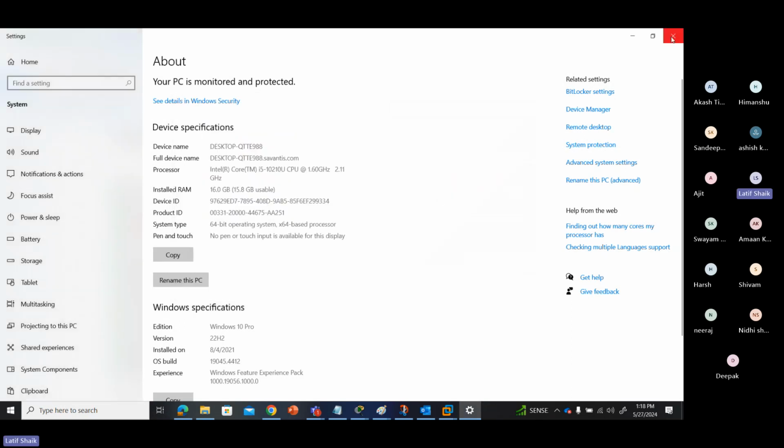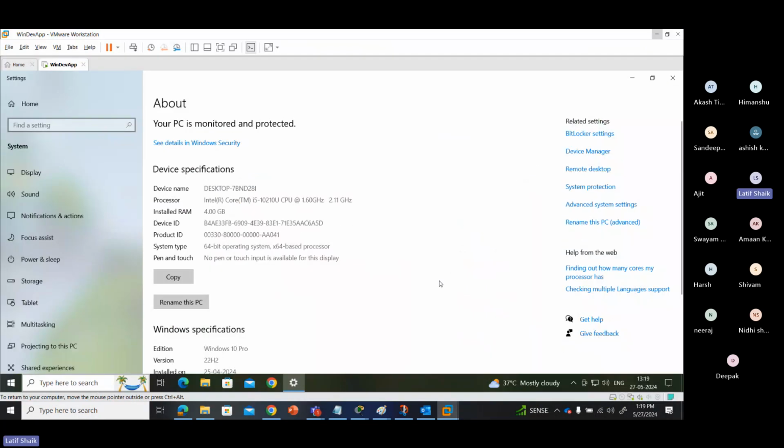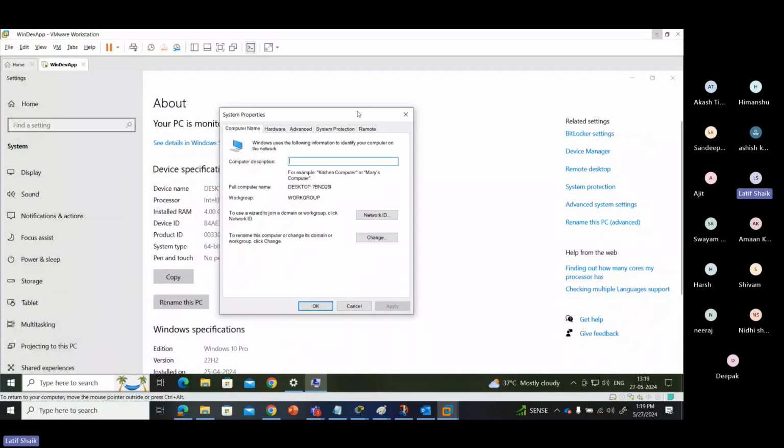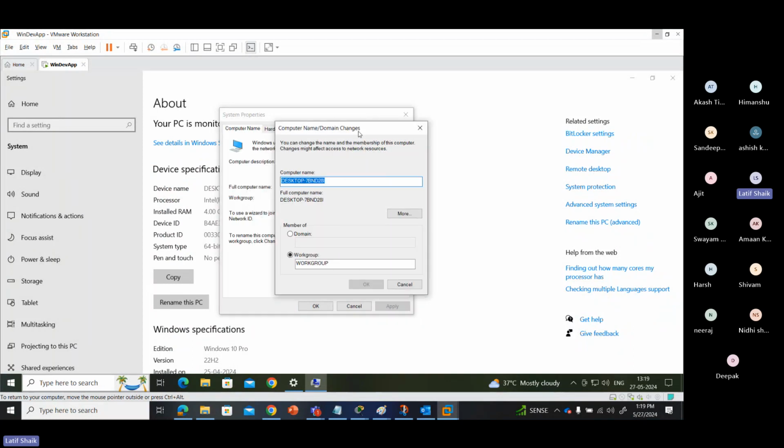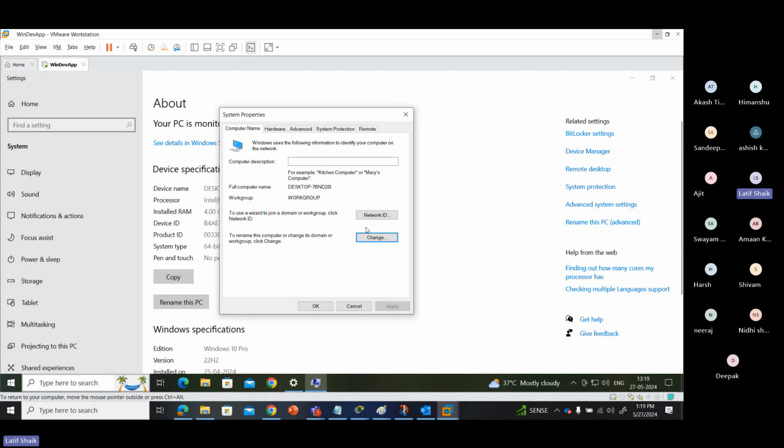So this is part. For example, you want to join to the domain. In case a domain environment is there in your network, you have to click change, select domain, give the domain name and click OK and it will authenticate.